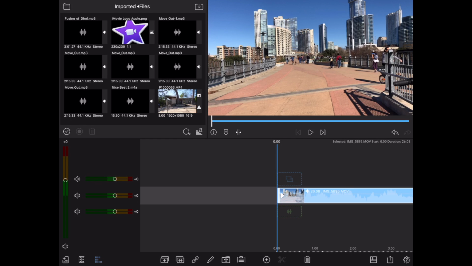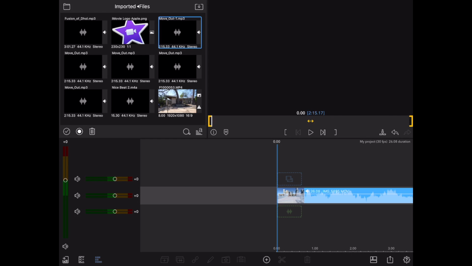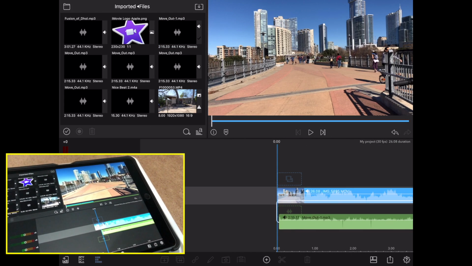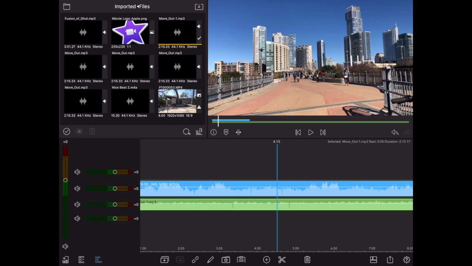So from here is pretty straightforward. You just tap on it, and you can do the same thing. Tap and hold, drag it into the timeline. Well, there you go. It's that simple. Let's do that again. Let me show that again. I'm going to tap. We're going to go ahead and delete that one there.